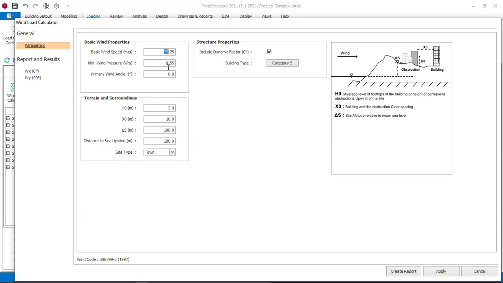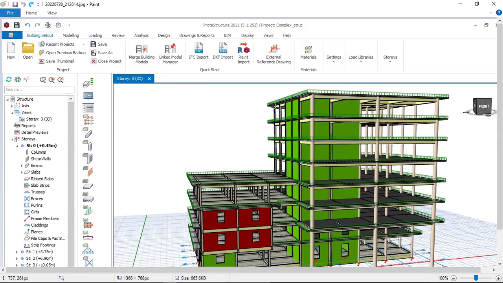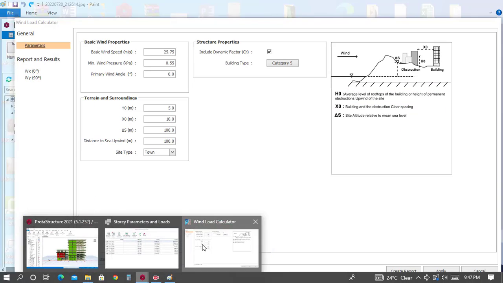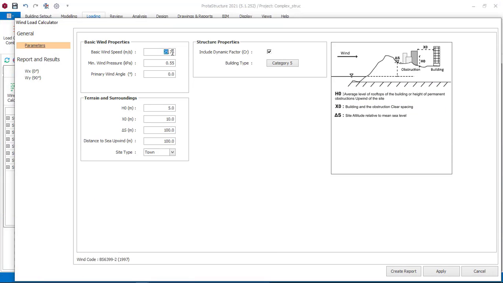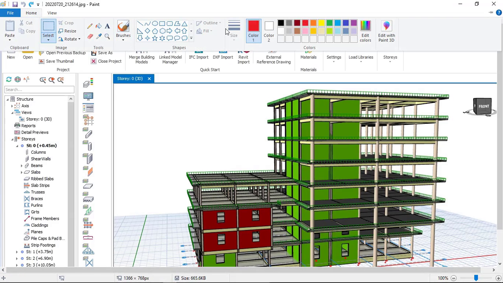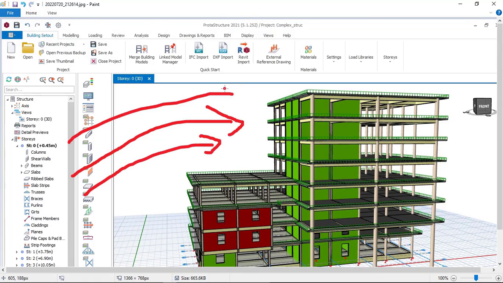But let me just explain this for you again using this diagram right here. This diagram is just a screenshot which I took. On this diagram, you can see that we used our wind speed just here to be 25.75. What I simply mean is, let me say that a wind speed of 25 is coming this way to hit this structure. Let me say this is the wind direction coming to hit this structure.